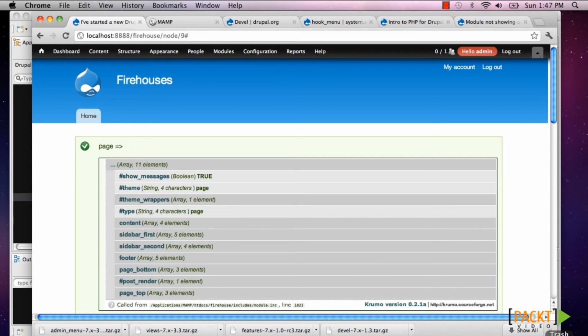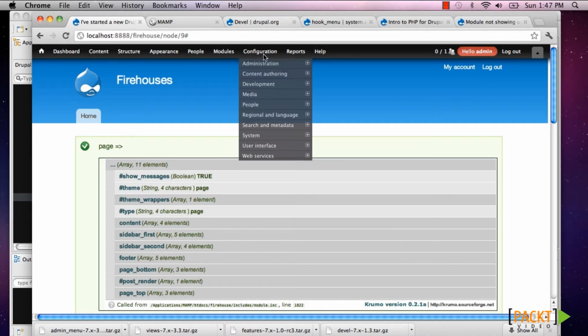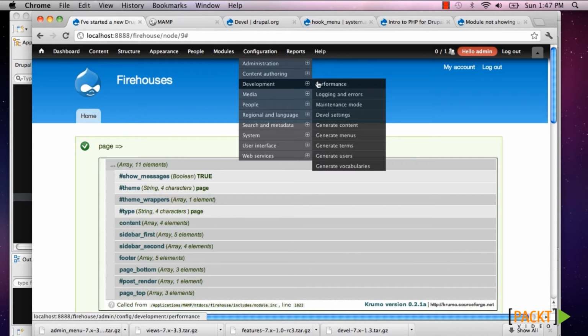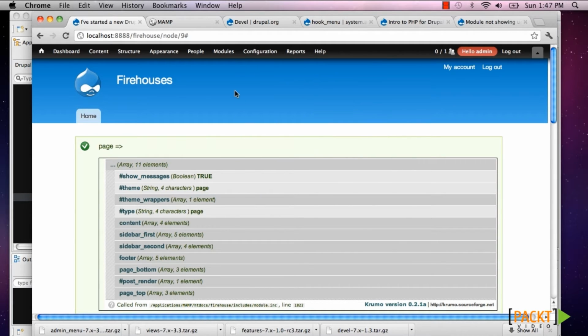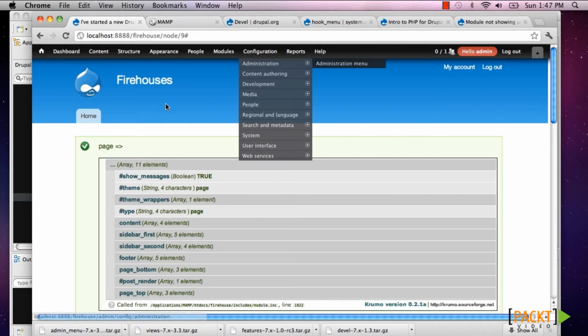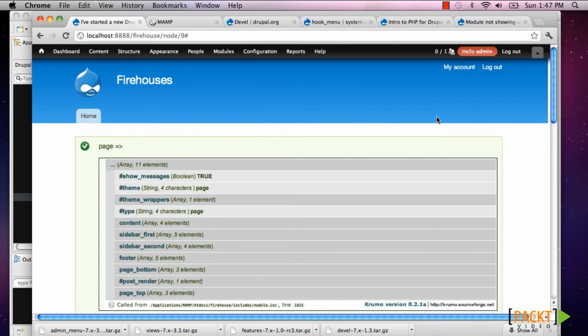In this video, we're going to continue using the devel module. You recall that we enabled the devel module and we configured it under configuration development. We also generated a bunch of content using devel generate, which was very helpful. Devel is going to come in real handy when we want to actually inspect the underlying elements, variables, and basic programmatic structure underneath all the nodes on our site.